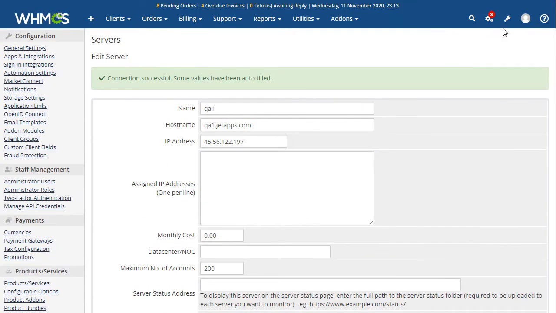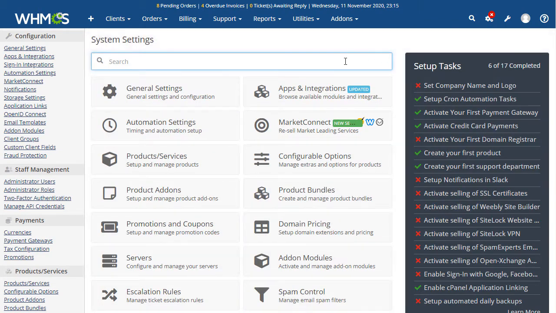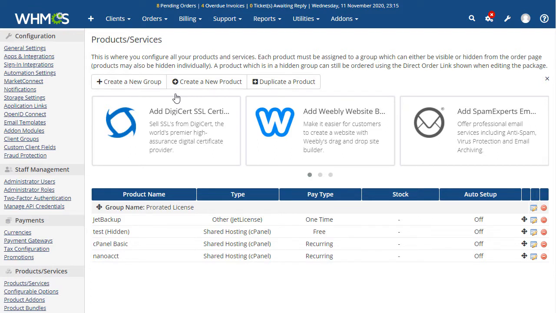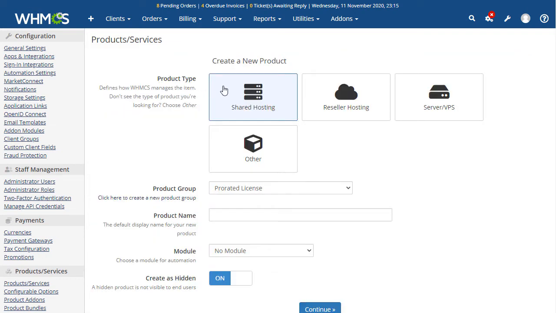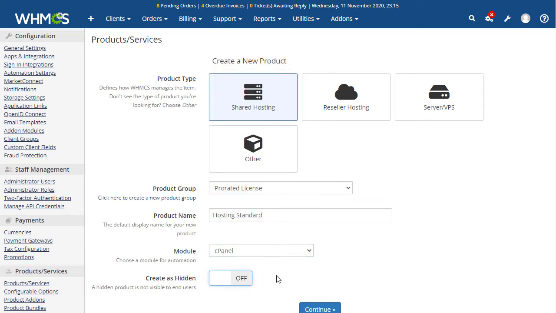Next, we're going to create the new WHMCS products, which will link to the WHM packages we created in step 1. Back to System Settings, Products and Services. I'm now going to create the 3 products to match the tiers that I created in WHM. This is going to be a shared hosting product, prorated license, hosting standard, and again the module is going to be cPanel. Unhide.